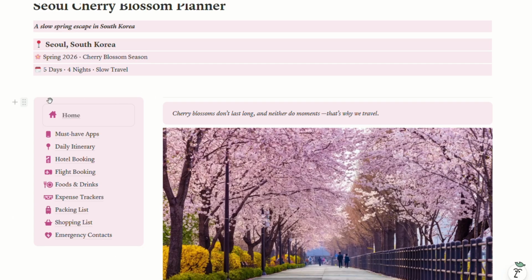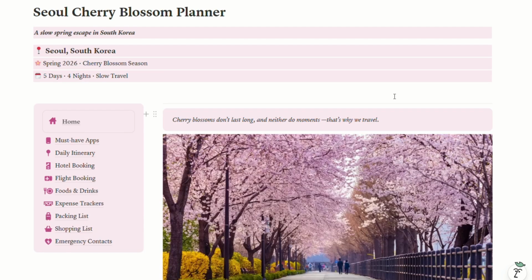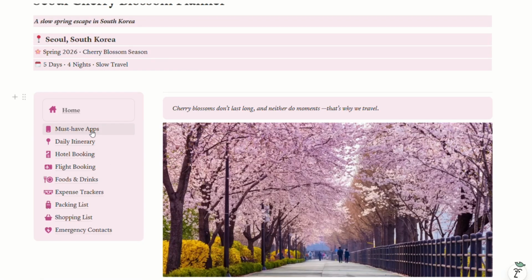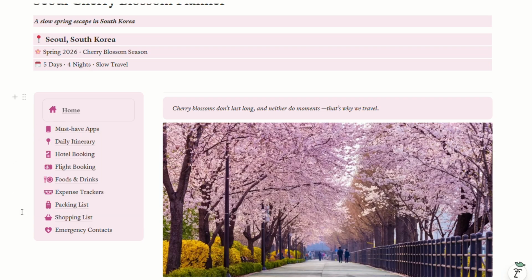This one is consistent among pages. So you will see home. When you click home, that will return you to the home page. So this is the home page, and then we have must-have apps, daily itinerary, hotel booking, whatever it is here. You can click, and then it will direct you to the page that you want.